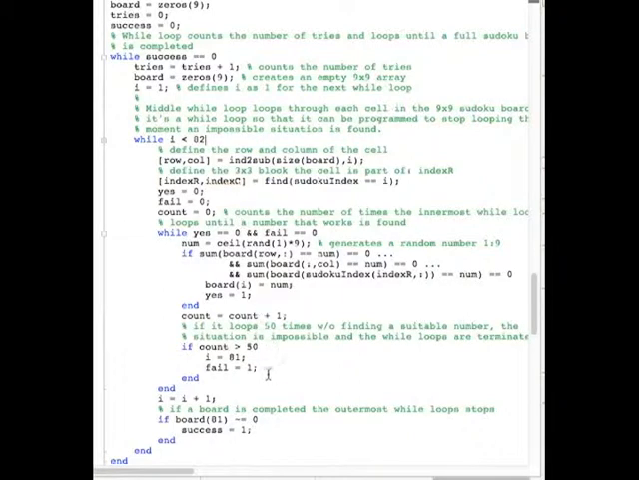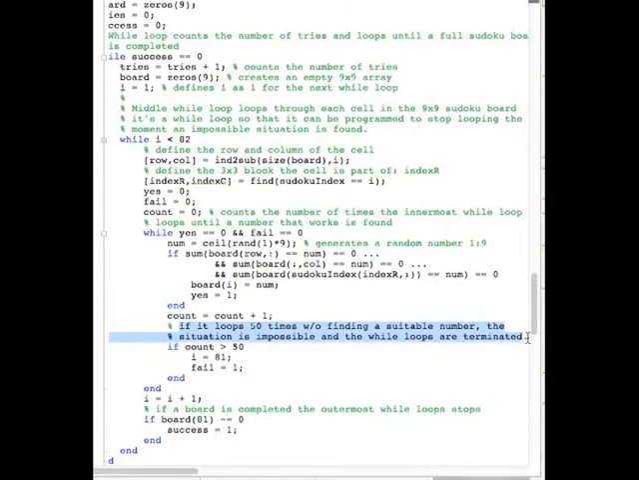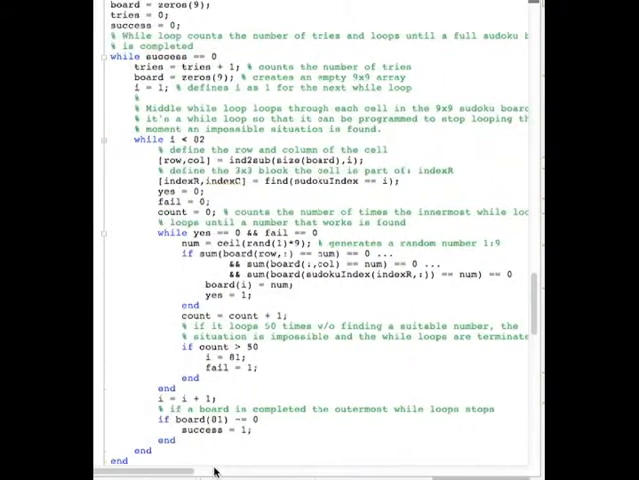Unfortunately, using this method, the code will run into situations where it is impossible to put any integer into the next cell without violating one of the Sudoku rules. Therefore, every time the code runs into an unsolvable situation, it erases the array and restarts the process from the first cell until it creates a full Sudoku board.